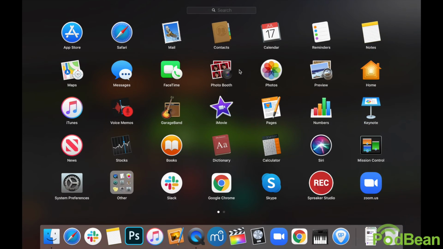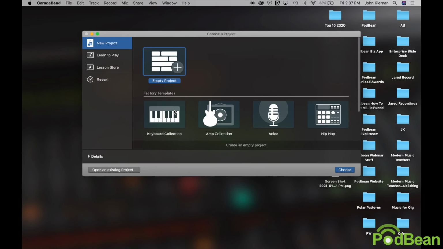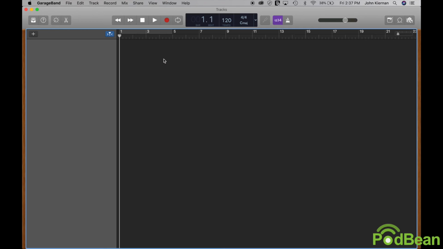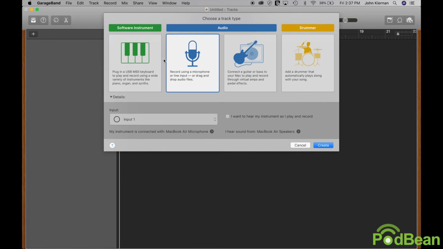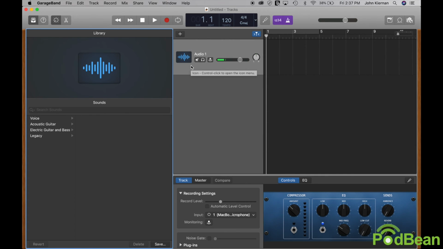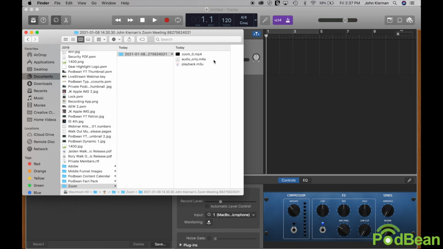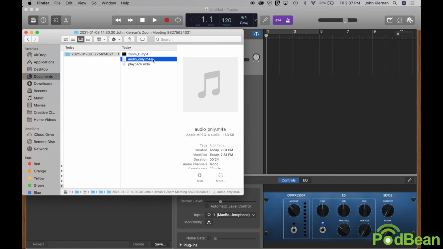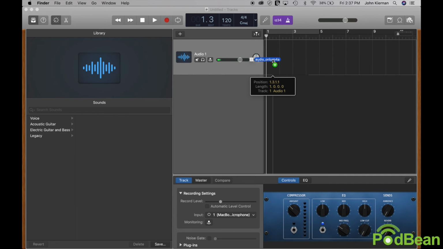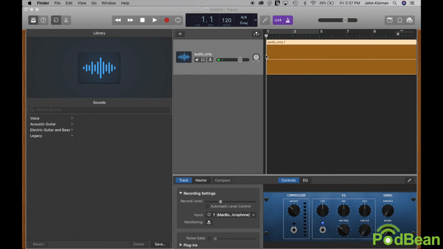So we're going to go ahead and open GarageBand. Once we've opened GarageBand, we're going to click on Empty Project. Under Choose a Track Type, we're going to select Audio. Next, we're going to open the folder where you've saved your Zoom M4A recording. We're going to drag and drop this file into your GarageBand project. You can drag the file or files into the track that's already there, or drag them into the project window, and GarageBand will create new tracks for them.